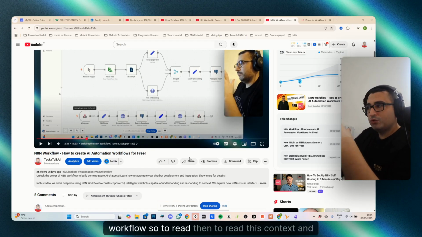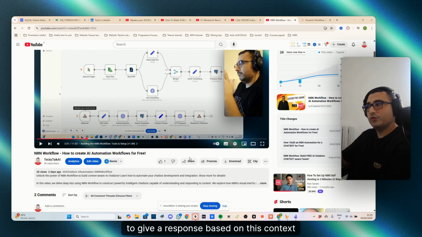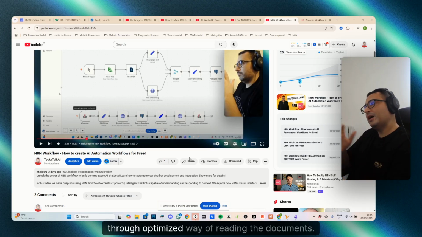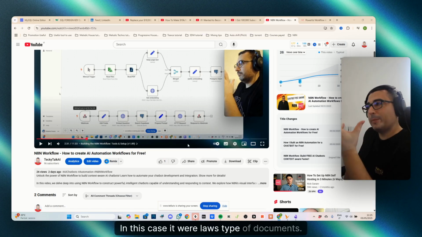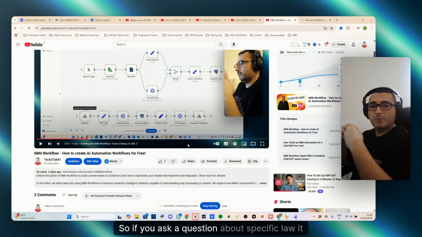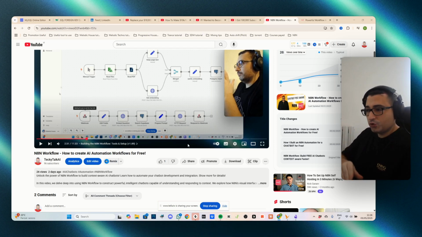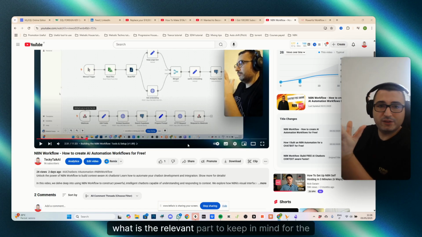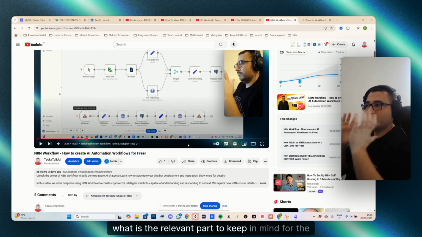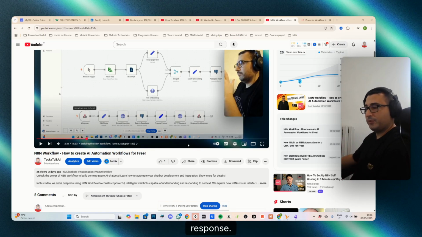So to read this context and to give a response based on this context through an optimized way of reading the documents. In this case, they were laws type of documents. So if you ask a question about a specific law, it should get into the document and understand what is the relevant part to keep in mind for the response.